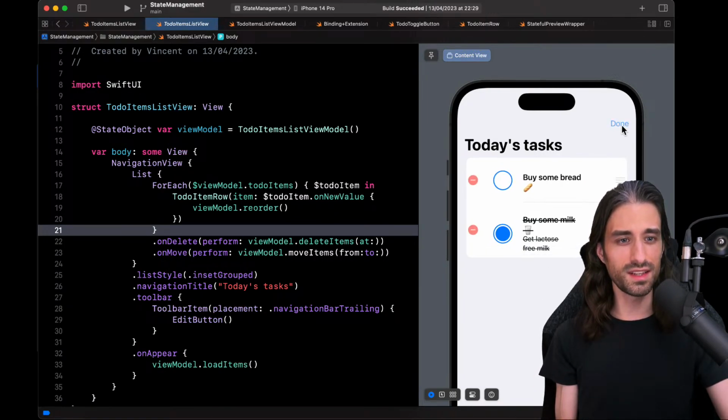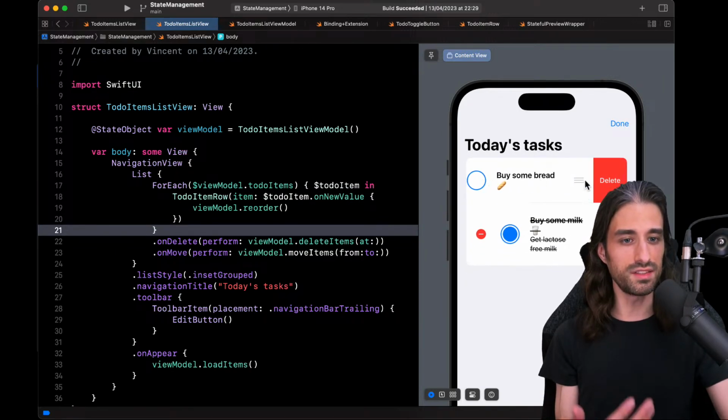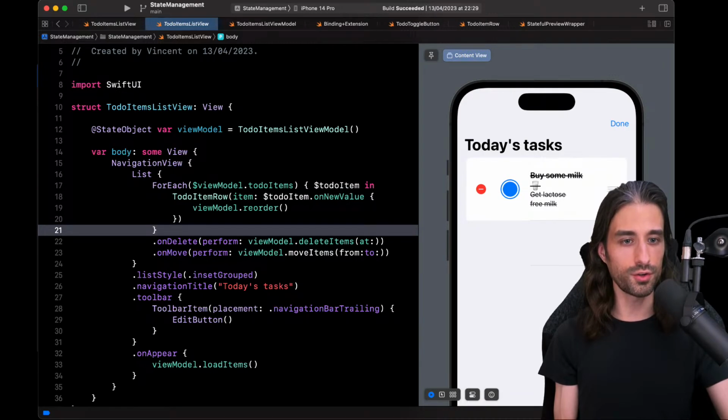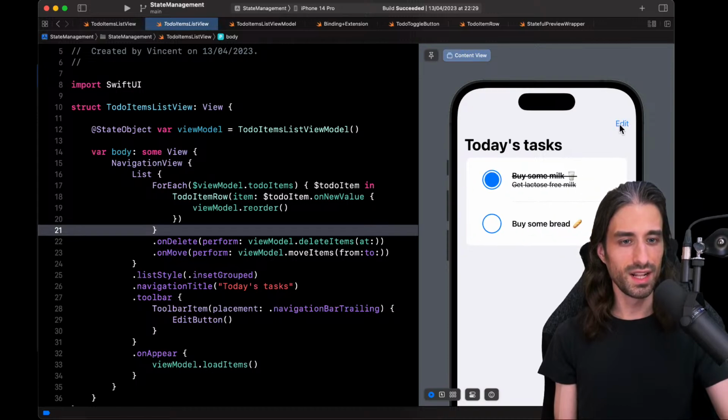We also added a few ways to interact with the list, like deleting items or reordering them. Okay, let me make it like that.